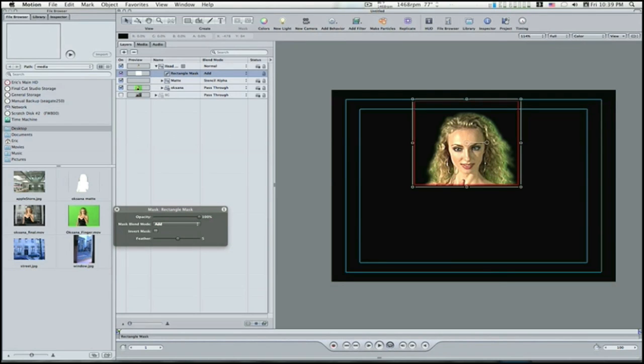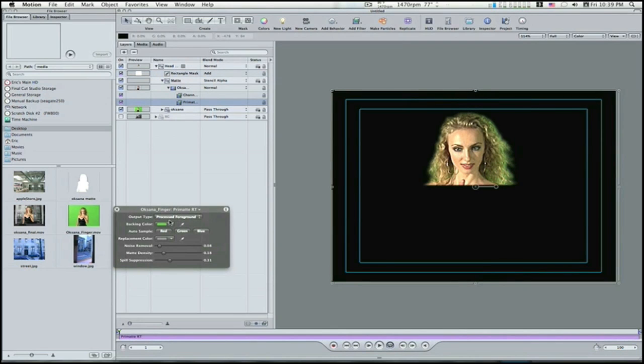Now I'm going to open the matte layer, and I'm going to adjust the Primatte. So let me open my matte layer, my Oksana clip, click on my Primatte. I'm going to adjust it a little bit. Noise removal, bring it down. Matte density, bring it down a little bit. Now spill suppression ain't going to work, not right now, but we'll deal with that in a minute.